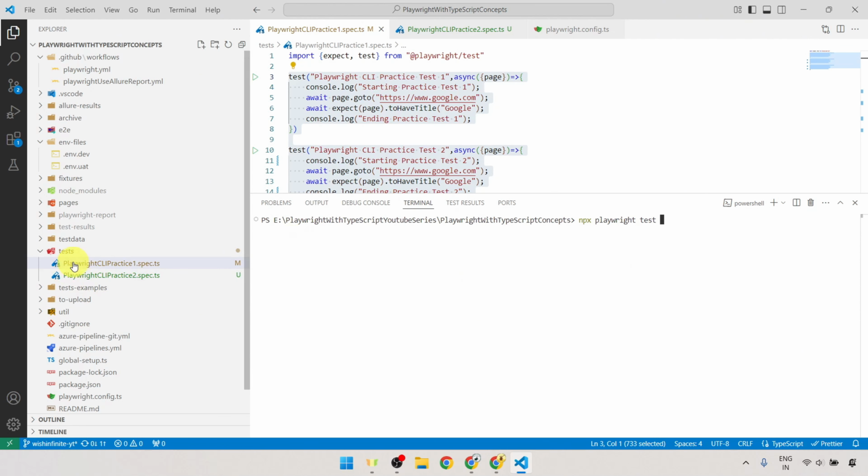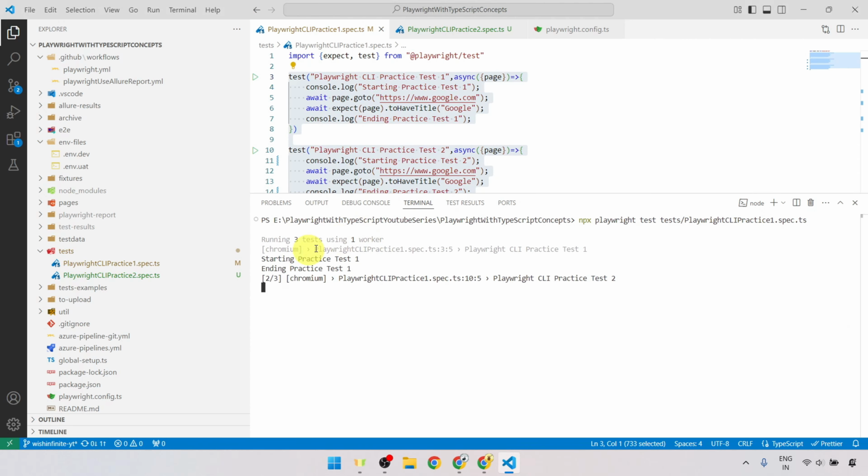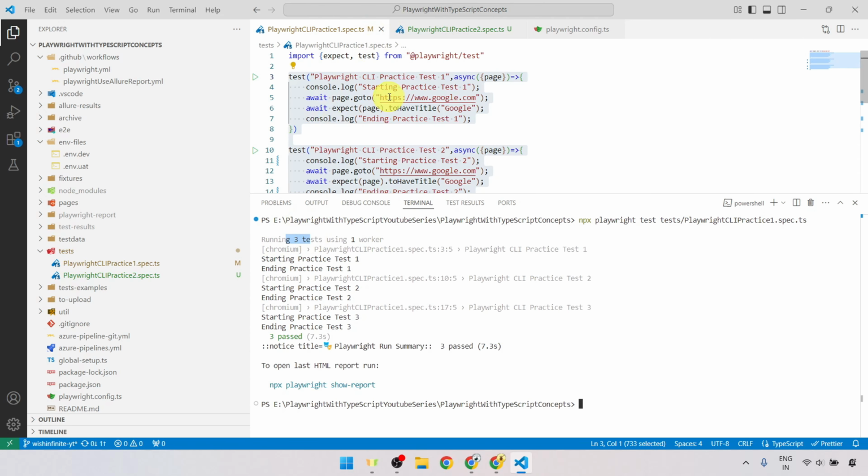So providing the command, which is npx playwright test. And now as I want to execute this first test script file, for that first I will provide the name of the folder. So the parent folder is tests. So the same name I have provided here. If you want to execute a test script file from a different folder, you will have to provide that folder name here. Then /, and here we need to provide the exact name of the test script file, which is this Playwright CLI practice 1. I have copy pasted the name here, and now let me hit enter. And you would be able to see only 3 tests are getting executed, which were there inside this first test script file.